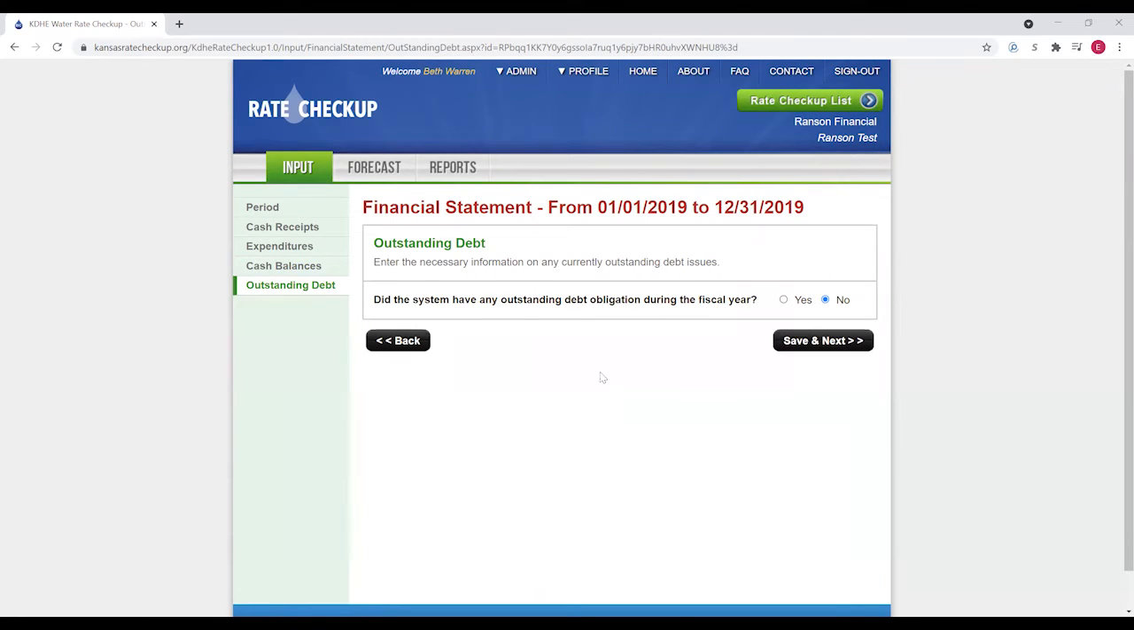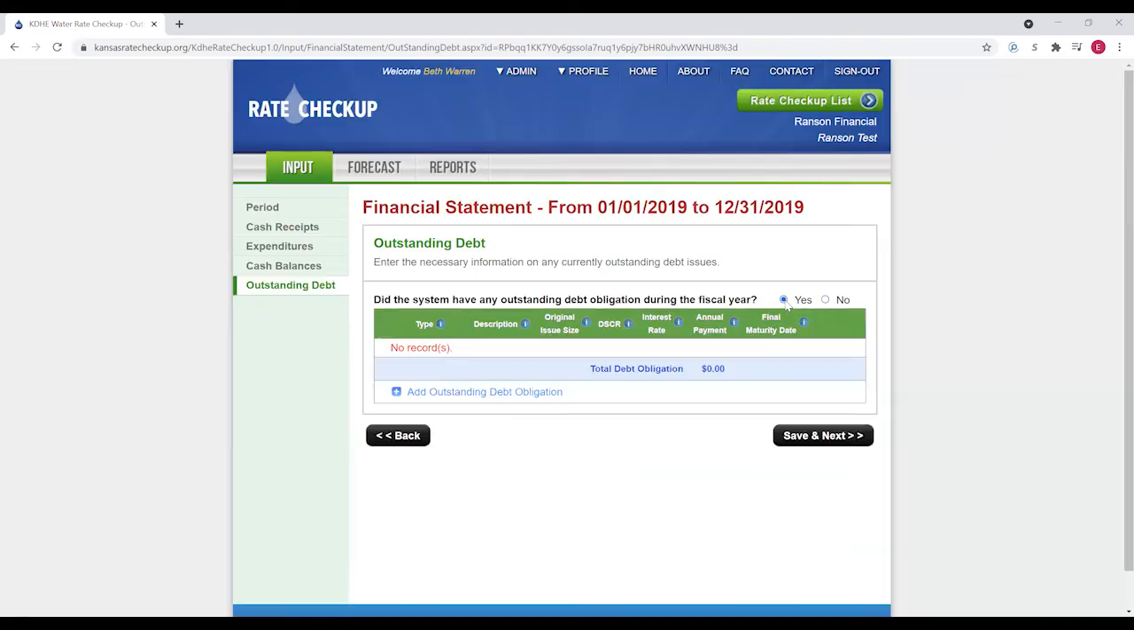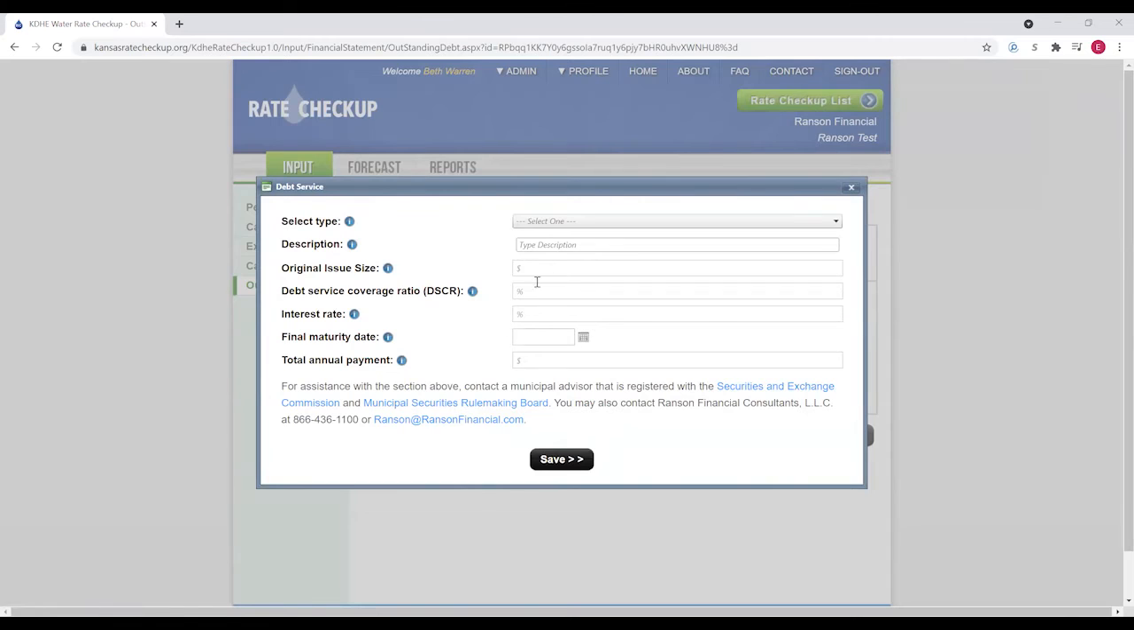Last section we'll move through will be for entering outstanding debt. In this case, since we had on the expense side that transfer to the bond and interest fund, that means there's at least one outstanding bond issue. So we'll need to define that for that fiscal year we're working on. So in 2019, we'll need to add an outstanding obligation.